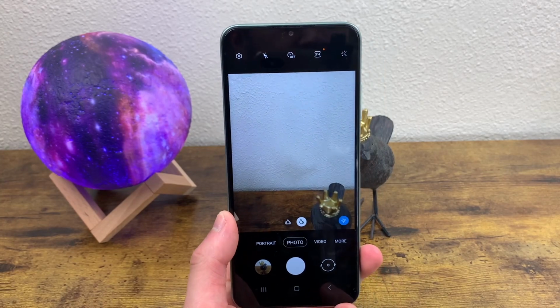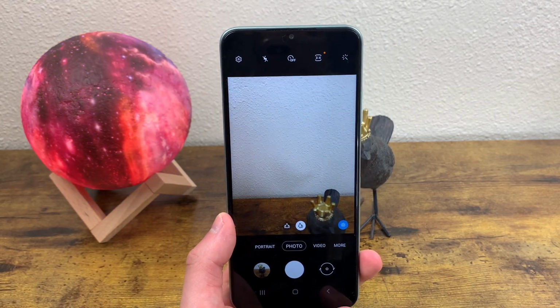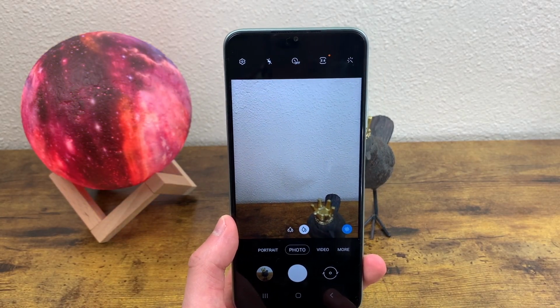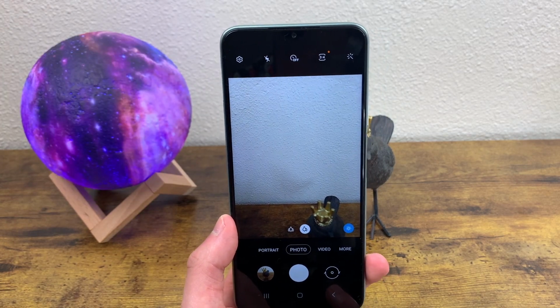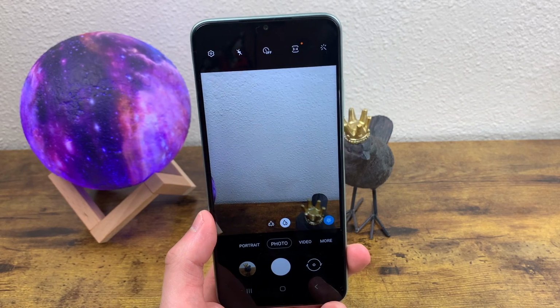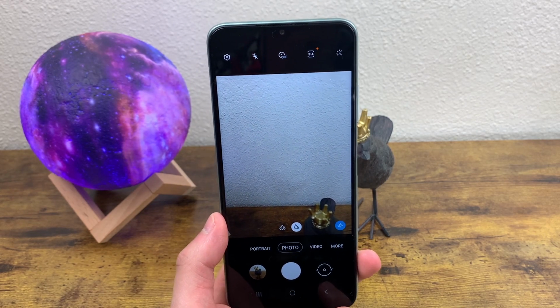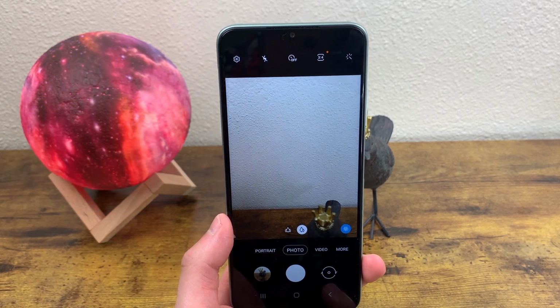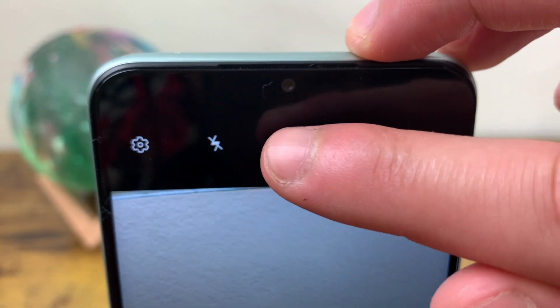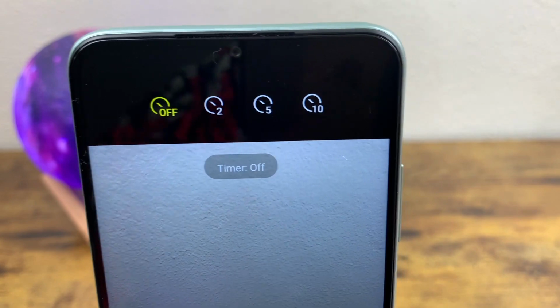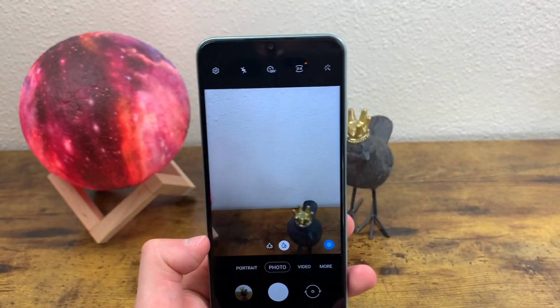The next thing I'm going to show you is how to use the timer. The timer can be really useful when you're trying to take a picture of yourself, or if you're trying to take a picture with two hands, or if for any reason you can't actually press the shutter button yourself with your own hand. So the timer is right here on this little icon. Hit this and you'll be able to choose whichever time you want. It's a really useful feature.